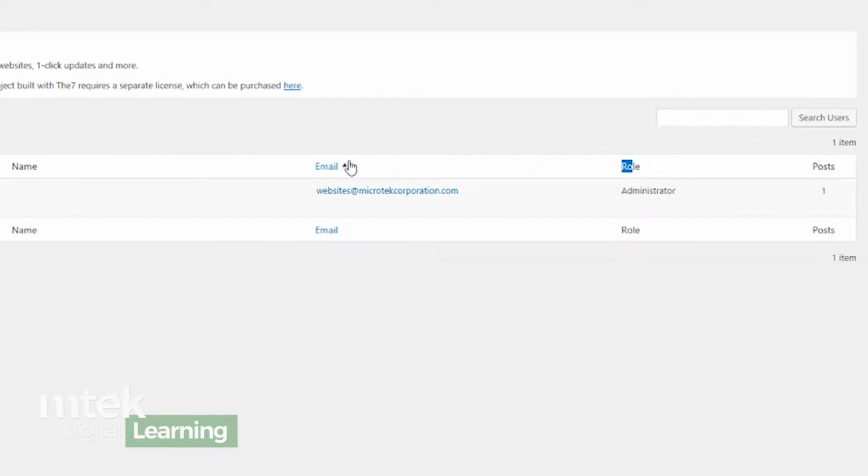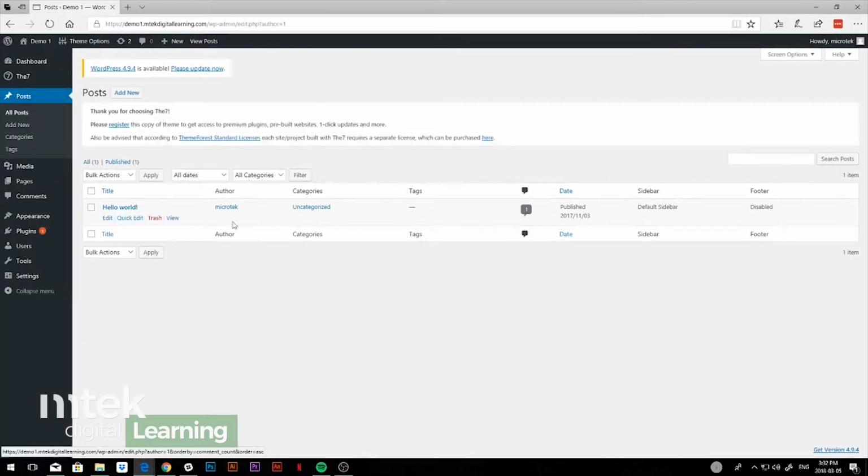You can see the role that they have. You can see the email address attributed to this person. You can see the number of posts that they've made. If I click on posts, it's actually going to show me all the things that this user has published on the site. And that'll allow me to keep track of all the things that are being created and by whom. So that can be very valuable sometimes when you have multiple people on the team and you're wondering who is doing what and where's the content coming from.